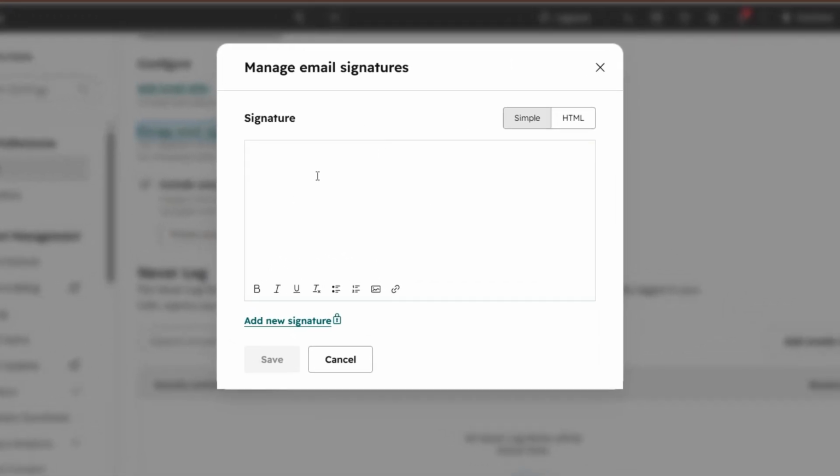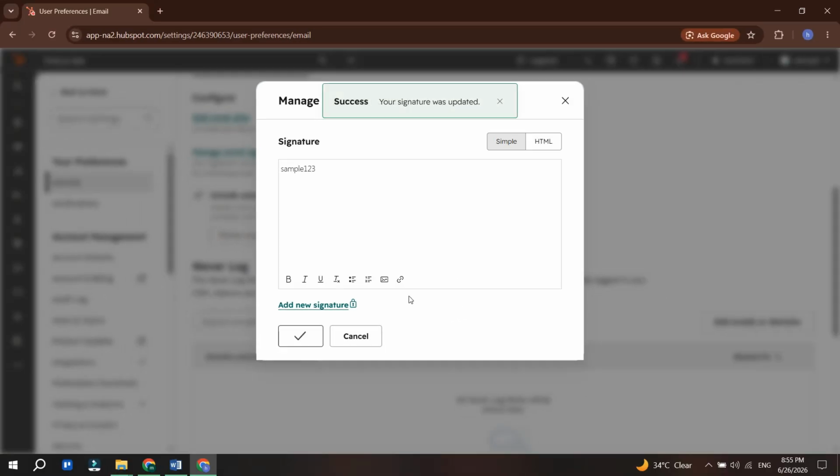Enter your name, job title, company name, phone number, website, and any other details you'd like to include. You can also format the text, add your company logo, insert social media links, and customize the colors and layout to match your brand. When you're happy with the design, click Save to apply the changes.